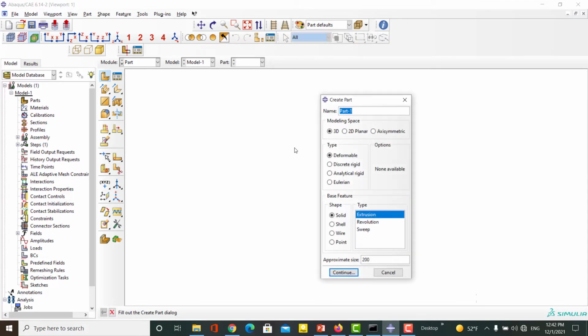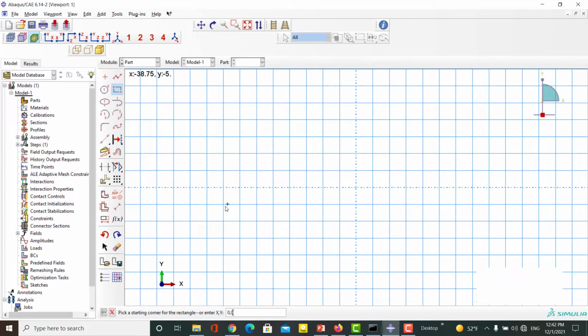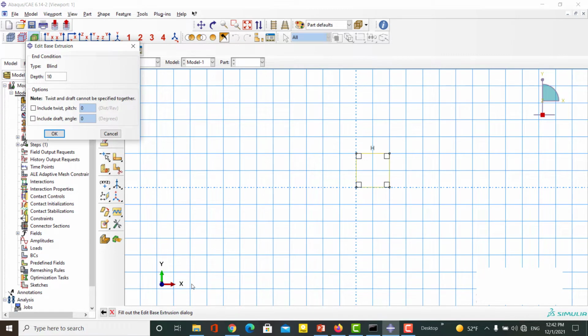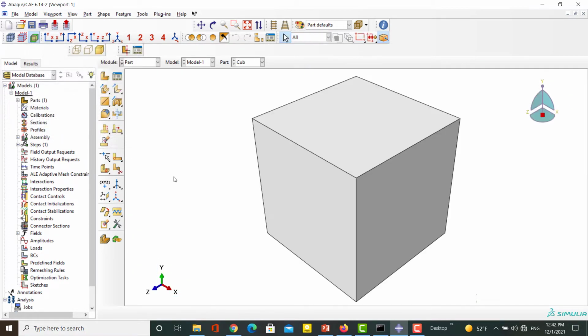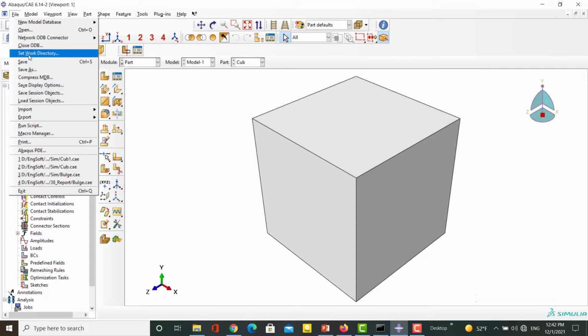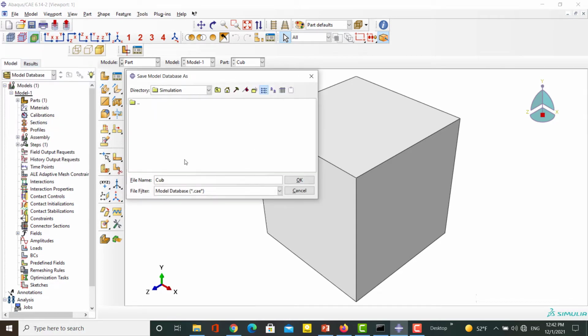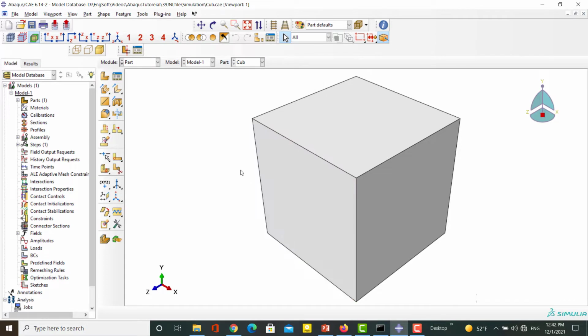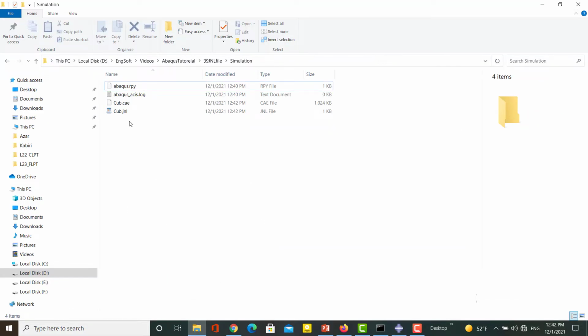When you save a model database, Abaqus software also saves a model database journal file, or JNL file, with the same name beside your file. For example, I want to create a simple CAE file. I create a cubic part and then save it as a CAE file. I choose the cube as the name of the file. Now I open the directory folder and can find a JNL file with the same name beside the CAE file. Here also there is a replay or RPY file with the name of Abaqus.